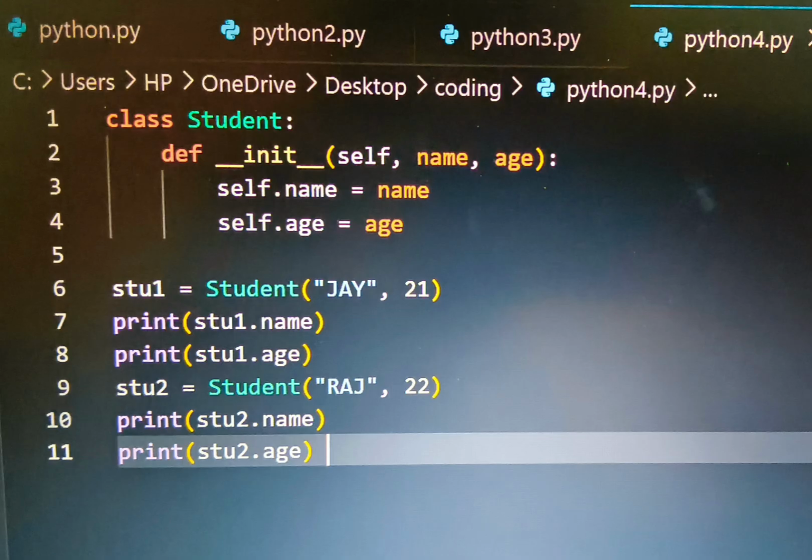Now again I have written print stu2.name and print stu2.age to print the name and age of the second object in my output. Similarly, you can make more than two objects, give different names and ages to your objects, and print them in your output.